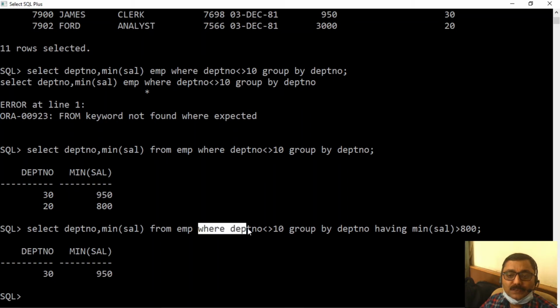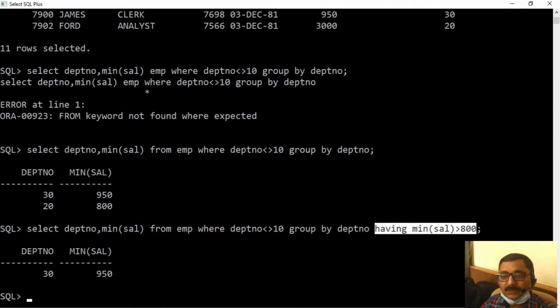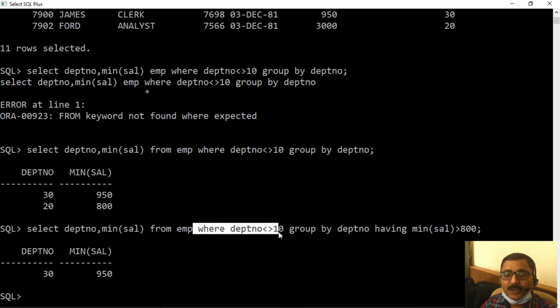Department number 10 is filtered with the help of where clause, and department number 20 is filtered with the help of having clause. Having clause says this minimum salary should be greater than 800, only then that record will go in output. I think now you are able to understand the use of where and having clause and its differences.